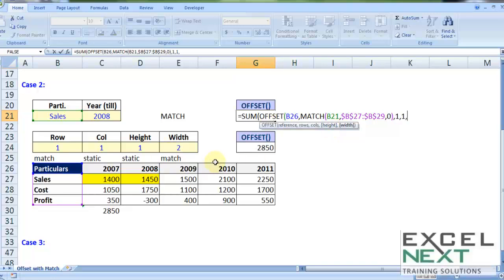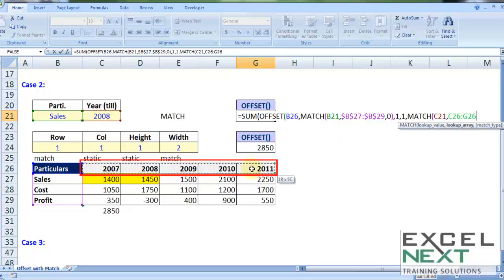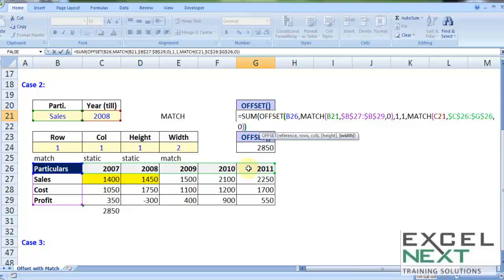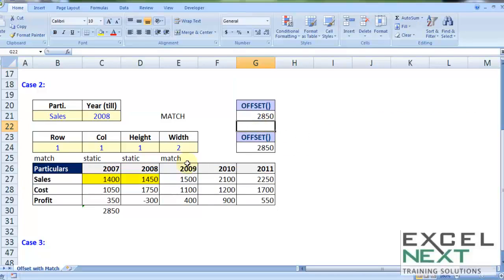But the last one, width, that is not static. For that, let me again use a MATCH formula. So MATCH. And how would I decide what is the width? By looking at how many years total I must require, right? So look up for the year. Start counting the position number. F4, 0, bracket closed. One more bracket closed. So if you are counting 2008 in this green bordered area, you'd get 2, and exactly that is what I want for width 2. So let me close one more bracket and let me press enter and see what I get. Yes, 2850. That's exactly the answer.